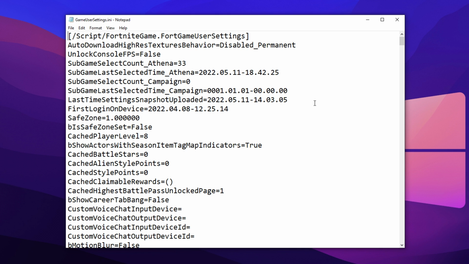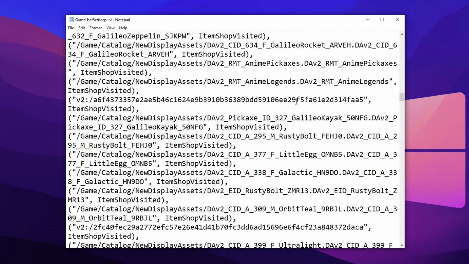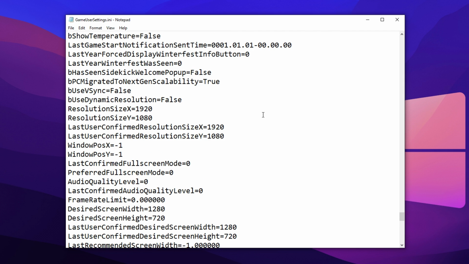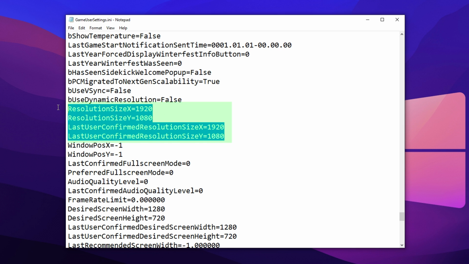Once inside of your Fortnite config, if you just scroll down to near the bottom, you should see a couple of command lines that have resolution in them. So these ones right here, you've got resolution size X, Y, and then you've also got the last user confirmed resolution. It's really important, guys, that whatever resolution you want to use in Fortnite, you put it in this block right here.